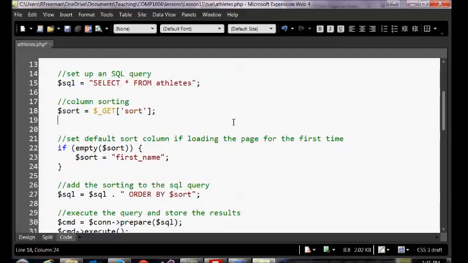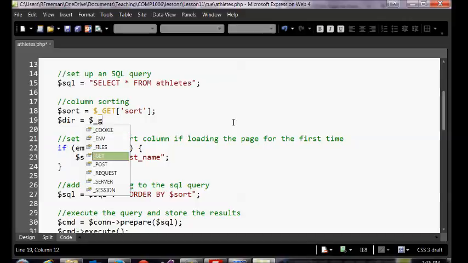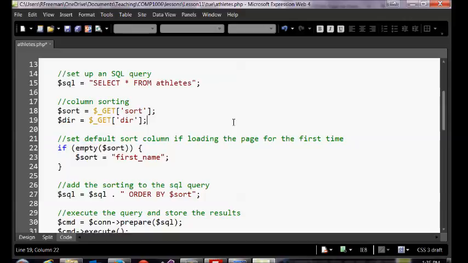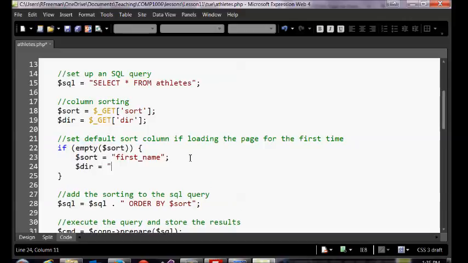So let's also create a variable here. I'll just call it dir. So again, we want to get this from the URL. So we'll use get once again. So read the direction out of the URL and store it in a variable. Now the first time around, we don't have a sort column. We also won't have a direction, right? Our list athletes doesn't have any value attached. So what default value should we give to our direction?